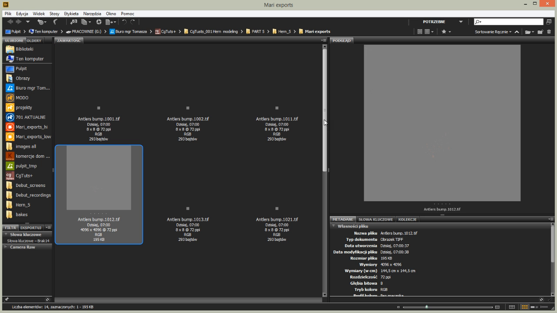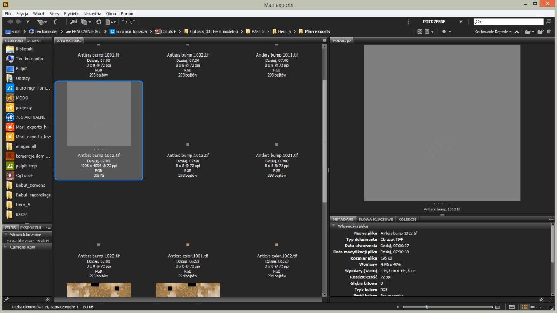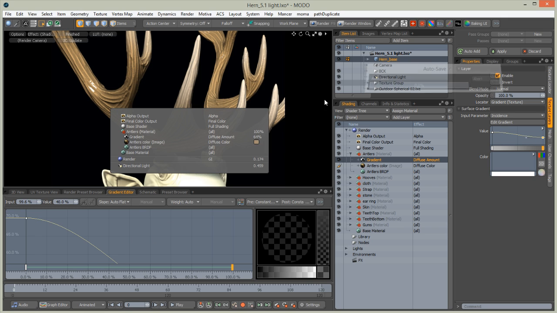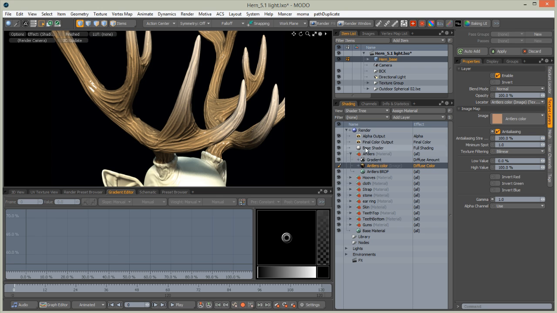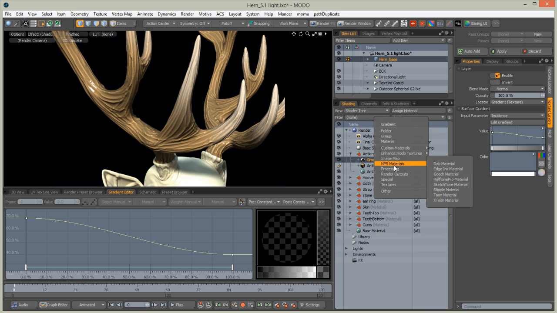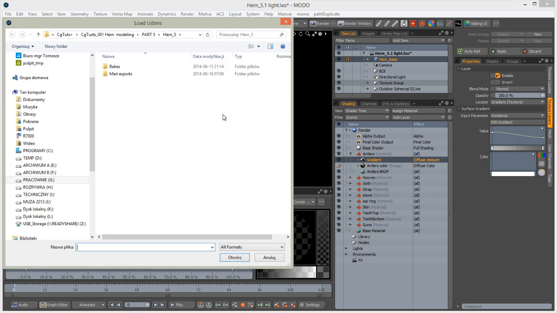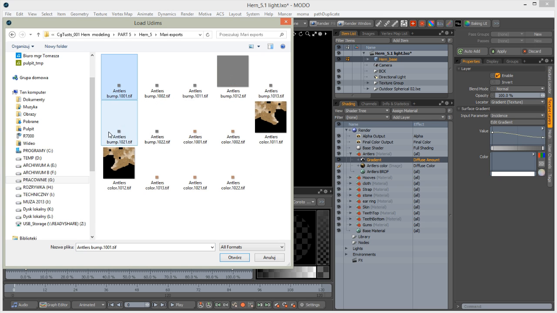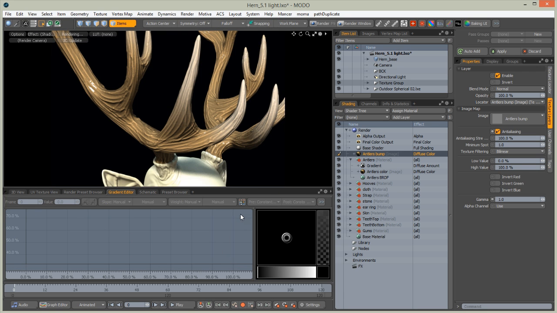Go back to Modo. As you can see, we got now export channel, and go for the atlas. Remember to have something other selected than bitmap before invoking this command load UDIMs. So select this, and now we've got one image map.